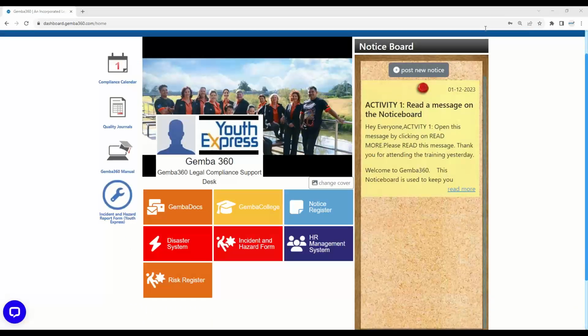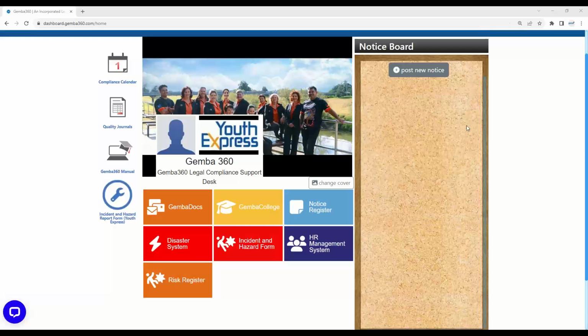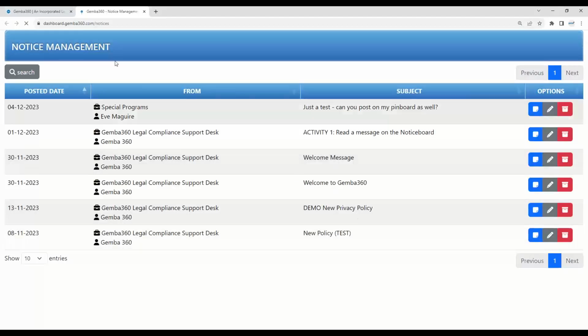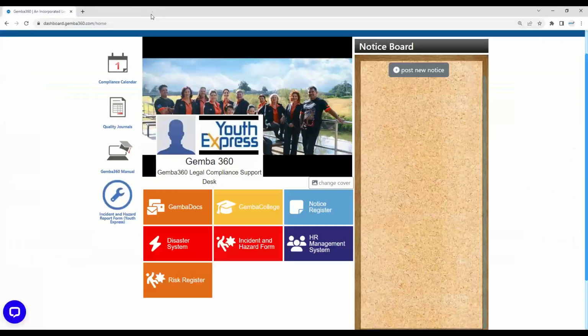Now, when you go back to the screen and refresh your screen, what you will find is that the notice on the notice board disappears. But you can view all your past read notices in the Notice Register button. And if I click on this, it will bring up the previous notices that I have read in the past. So you can always go back and have a look at those. So using the notice board is as simple and as easy as that.